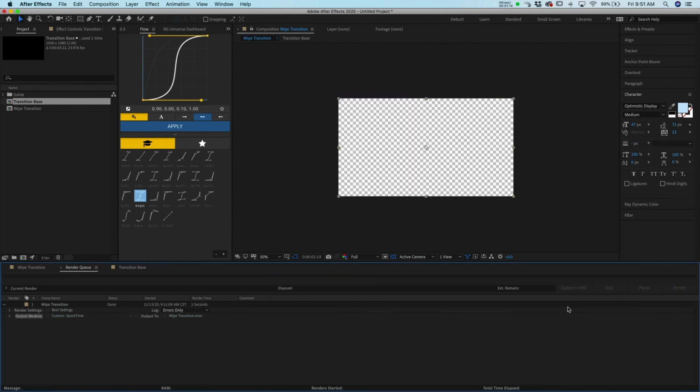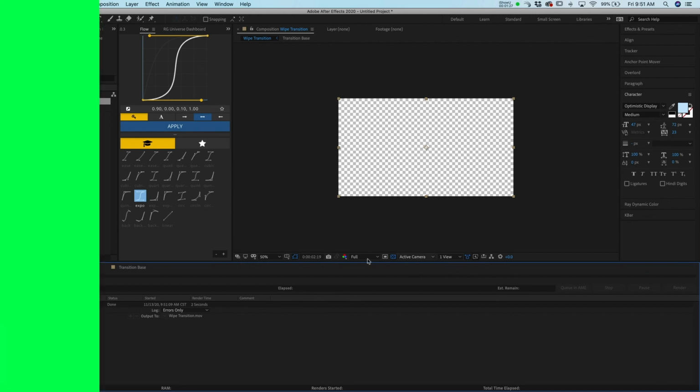And there you have it. Now you can put it back in Premiere, put it on top of your edits, or you can just keep it in After Effects and put it on top of whatever you're working on in After Effects. And there you have it.